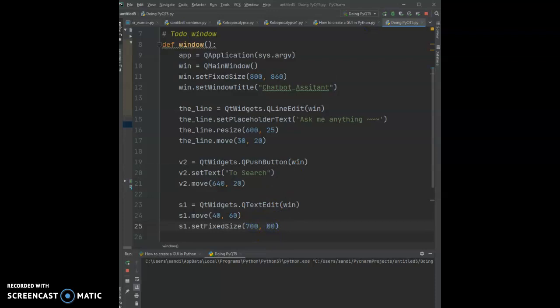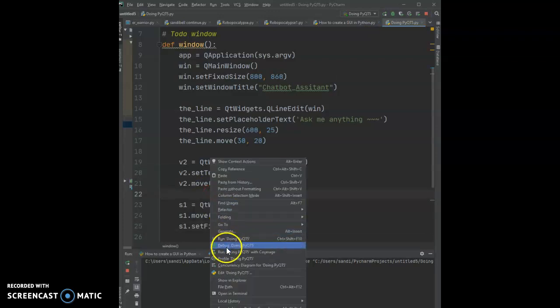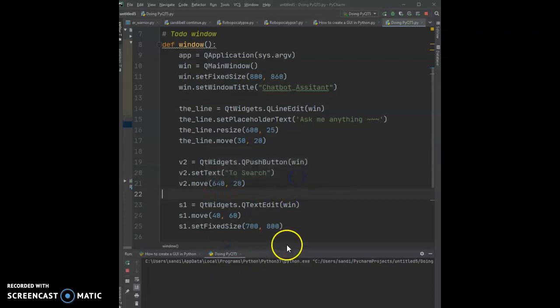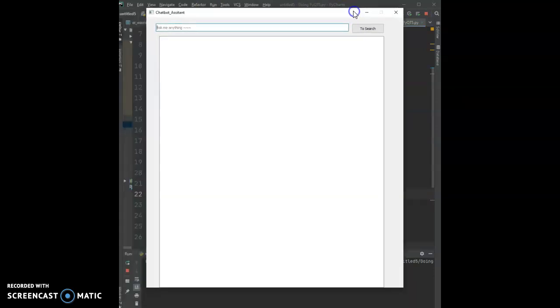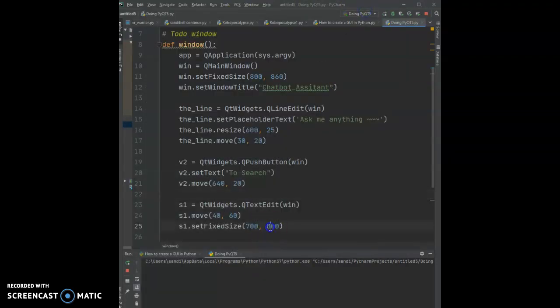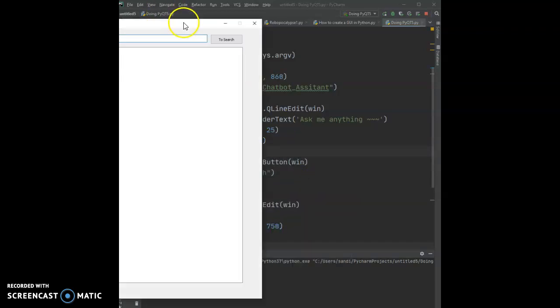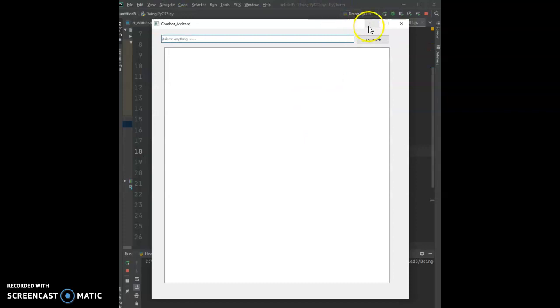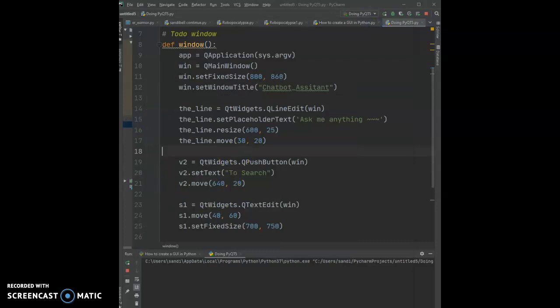If I go 800, let's just say 800, what it does. See, it went all the way down. So let's just say 800 and let's just say 750. Okay, I will do this amount. That's what I will do. This one.